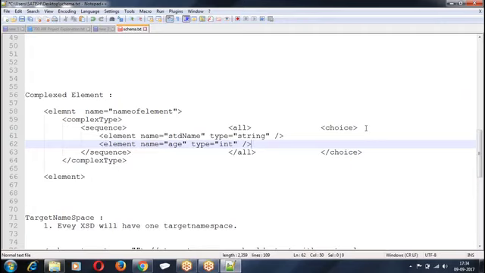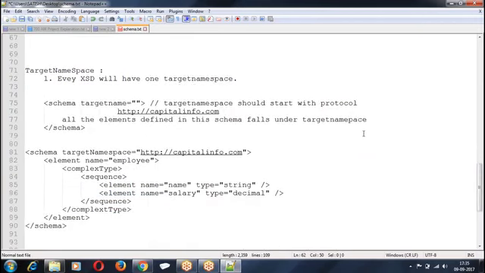Simple element, complex type. Simple type and complex type. How many types of data types are there? Simple type or complex type. What is a simple type? When I say simple type, any element without child element or attributes is called simple element. Complex element is any element with a child element or attributes is called complex type. Are you clear about this? Next, we need to understand some other definition called target namespace.